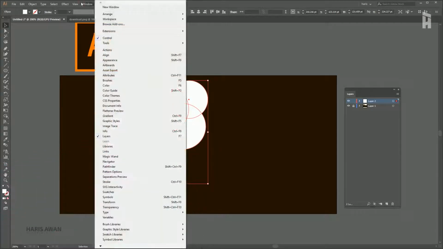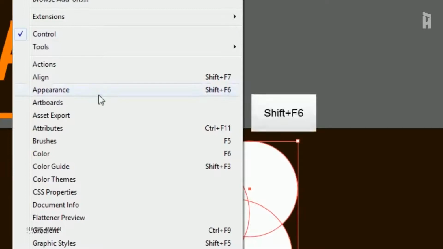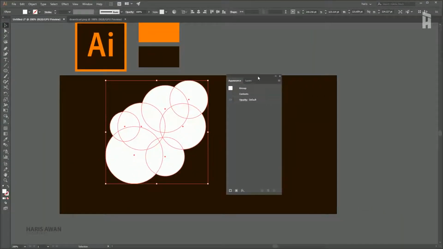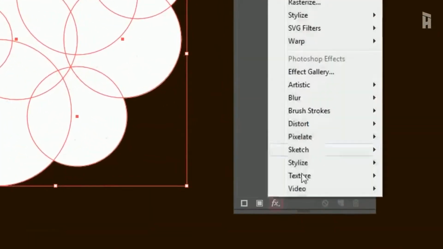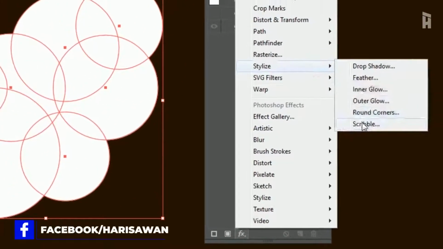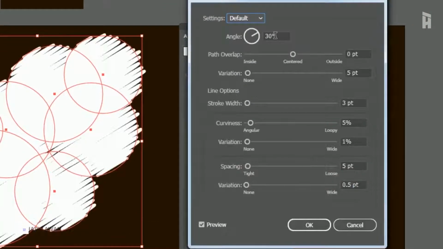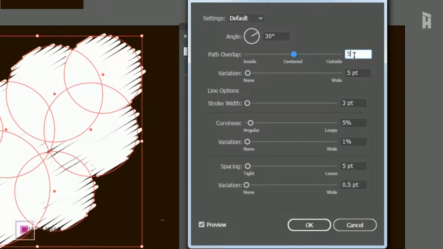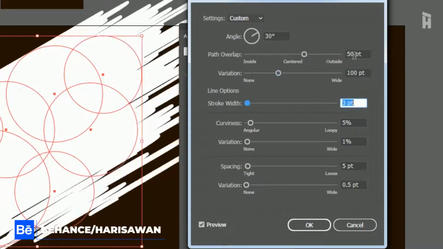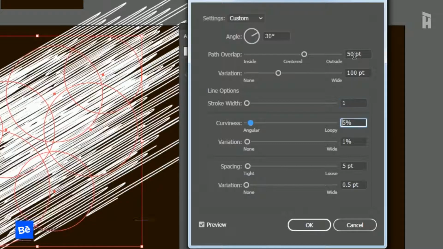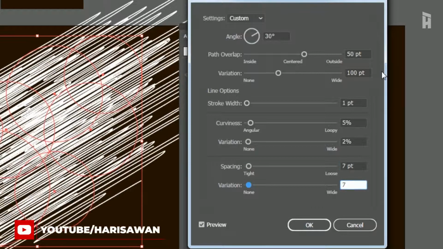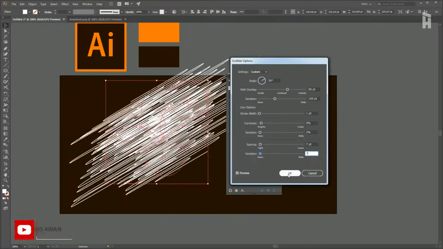Go to the Windows and check the appearance option, or you can press Shift F6 to open up the appearance panel, and go to this effect icon here and go to Stylize and Scribble. And please note this value, and I am going with 30° angle, and path overlap 50, and variation maybe 100, and stroke width 1, and change the curviness 5, and the second variation maybe 2, and spacing 7, and the last third variation is 7, and press OK.